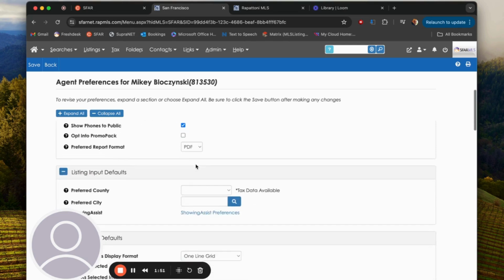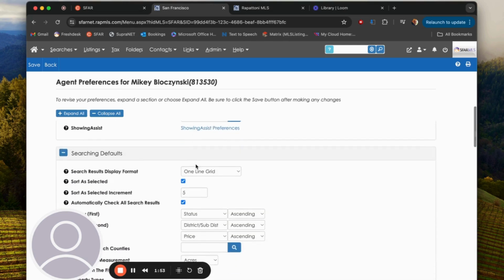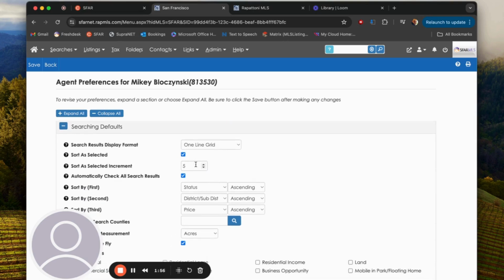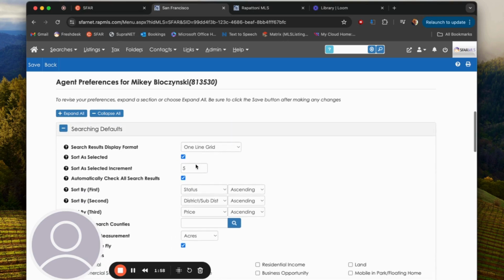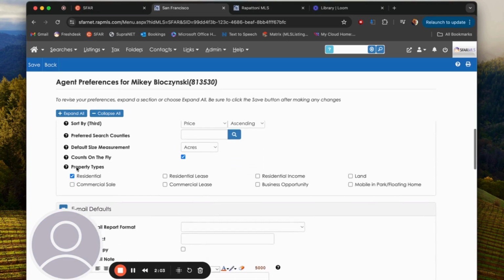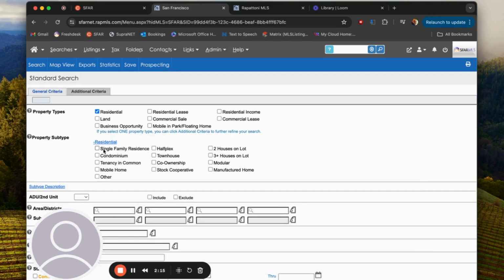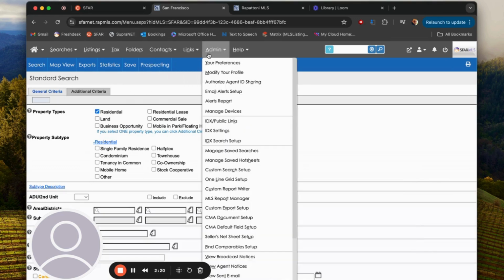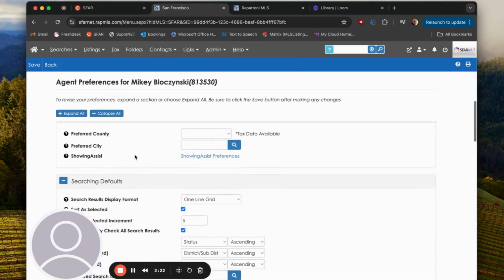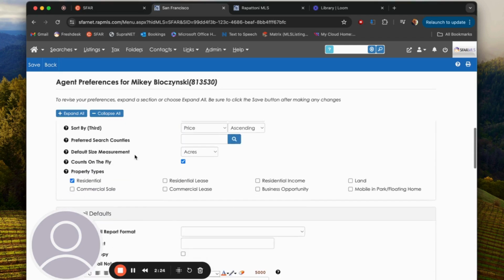So there are other important things I would say that you would want to pay attention to. Another thing here is where it says searching defaults. If you have your searching defaults set up, so for example here it says property types, residential is clicked. That means every time I go to my searches, so for example, I'll show you here, if I go to standard, you see that residential is automatically clicked. I didn't click it. And that's because in admin, under my preferences, under searching defaults, I have residential clicked.